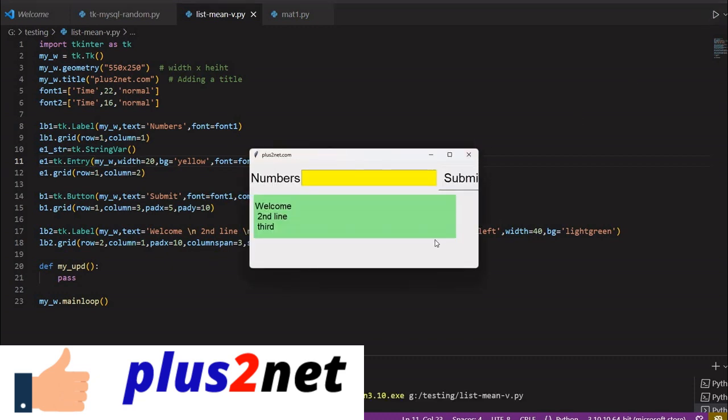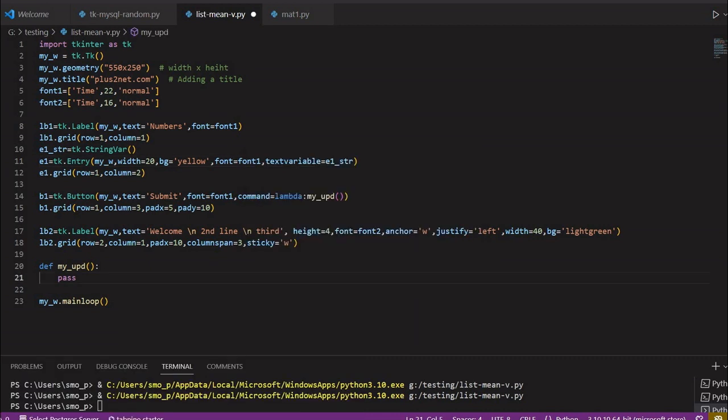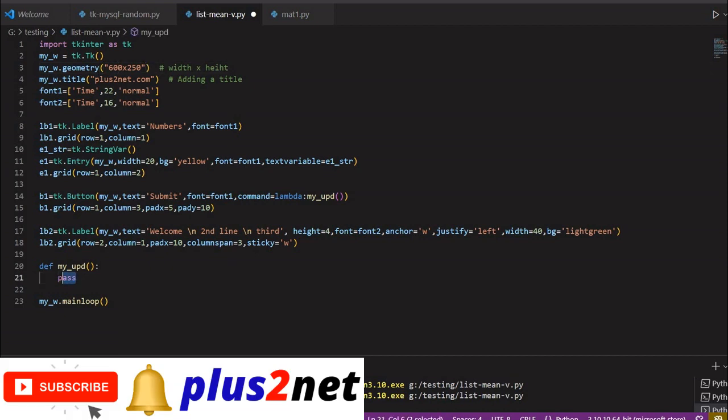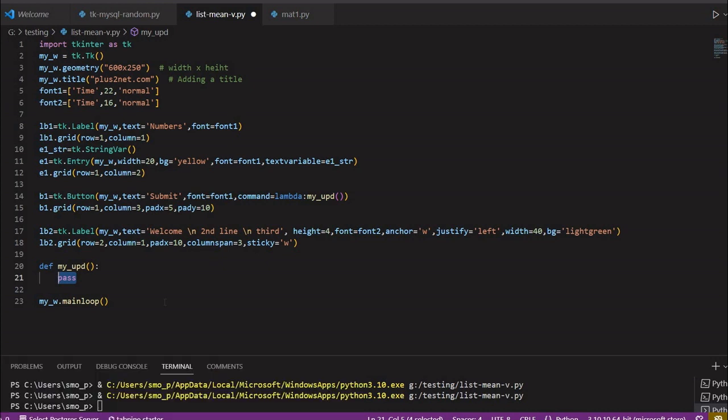Okay, I have to increase the width here also. I will increase the width here. It's 550. I will make it 600. Fine. Now let's come back to our function. When the user clicks the button, this function is called. So inside this function, first thing is we'll read what the user has entered.